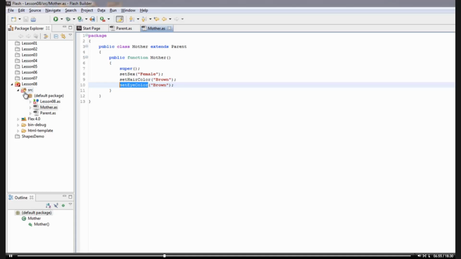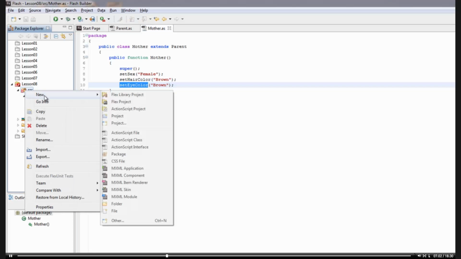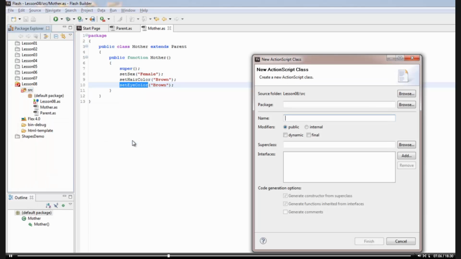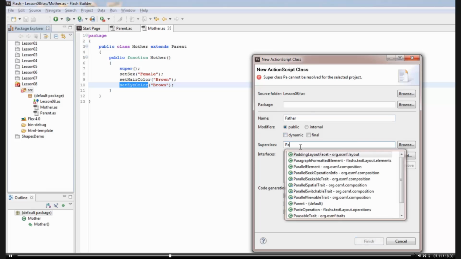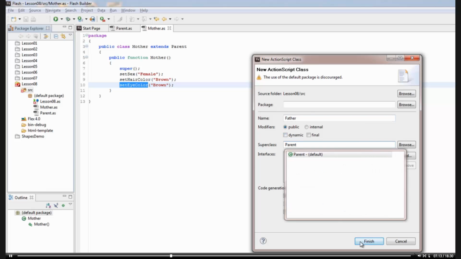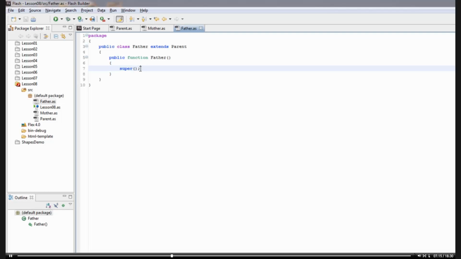And then we'll create another subclass here, another derivative of the parent class, which will be the father class. So let's right click on the source folder, choose new, again choose ActionScript class, type in father for the name, and again this is going to be based on that parent class that we first created. And then again all we're going to do is just simply use the methods from the parent class to assign new values to each of our three properties.